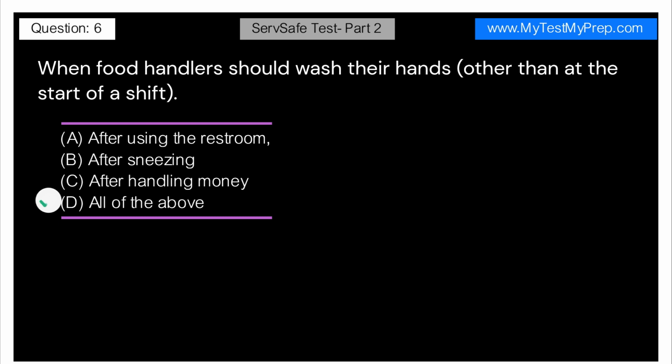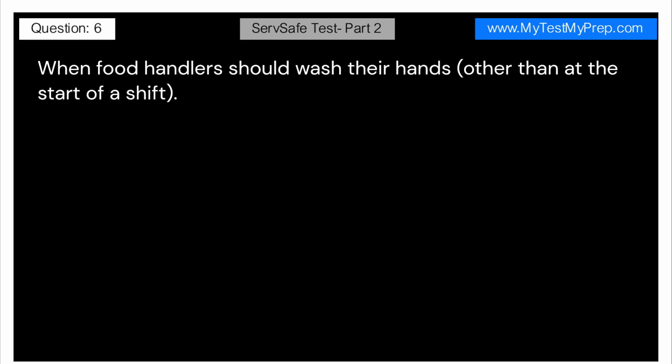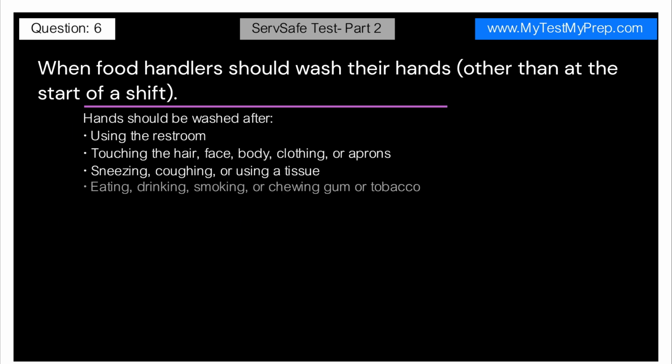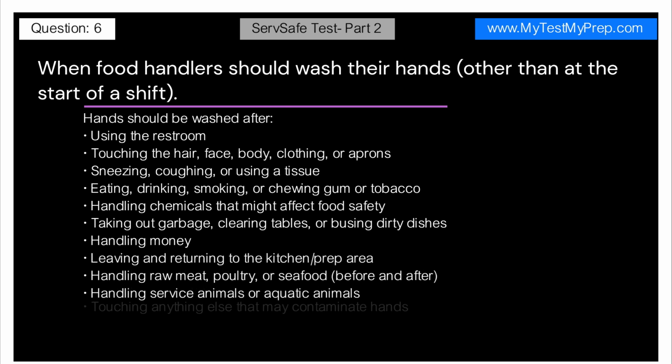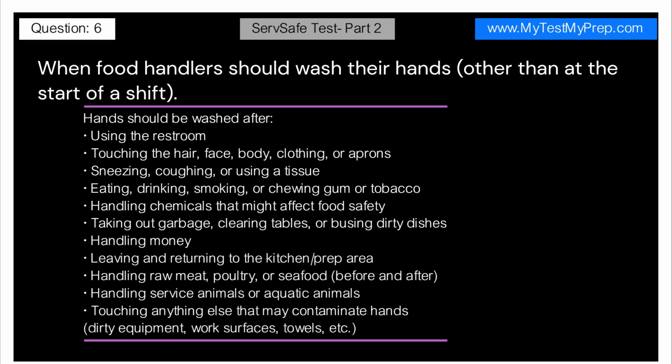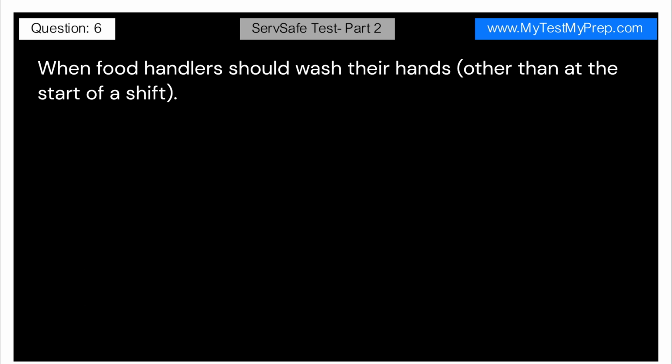Answer D. Hands should be washed before putting on gloves when starting a new task. Hands should be washed after. Here is the list. You may note it down.